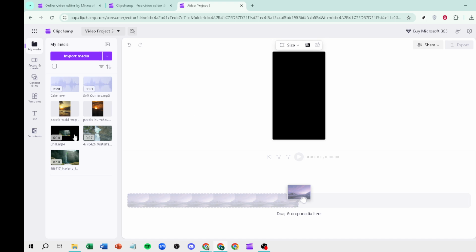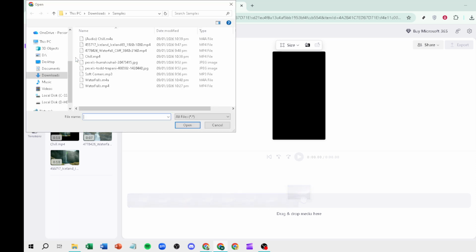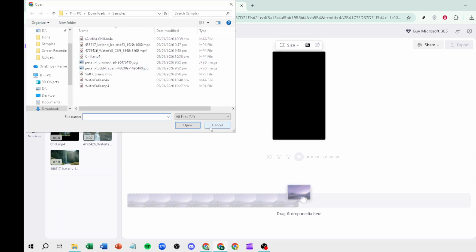Next, import the video you want to edit. Click Import Media, then choose your file from your computer. After it appears in your media library, drag the video onto the timeline so you can work directly with it.